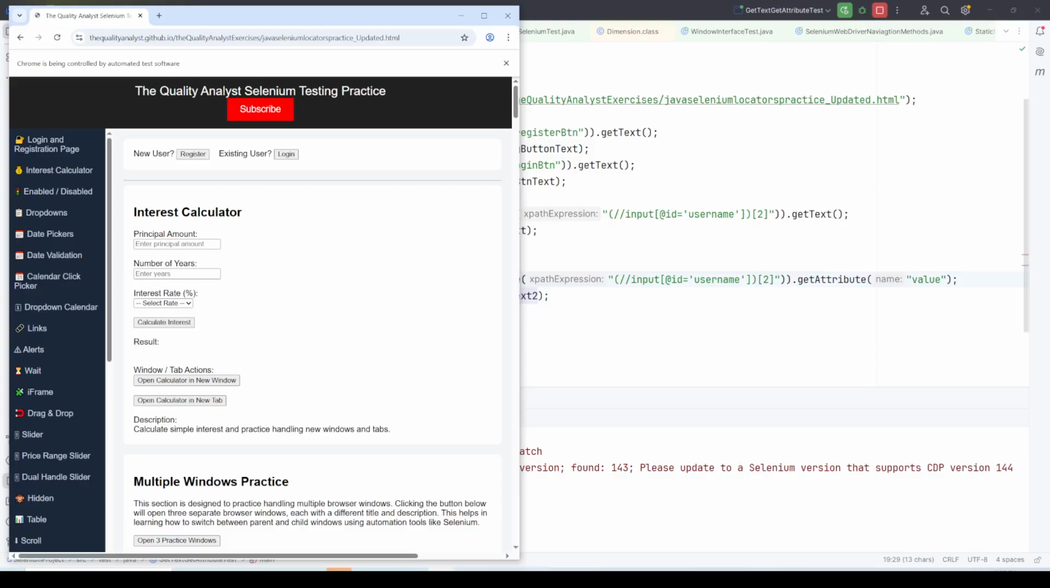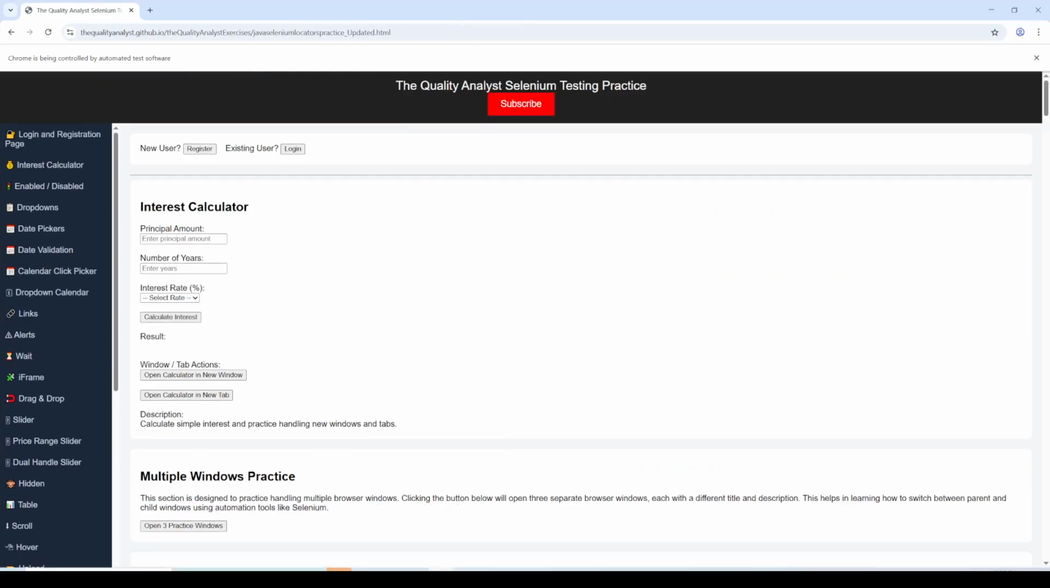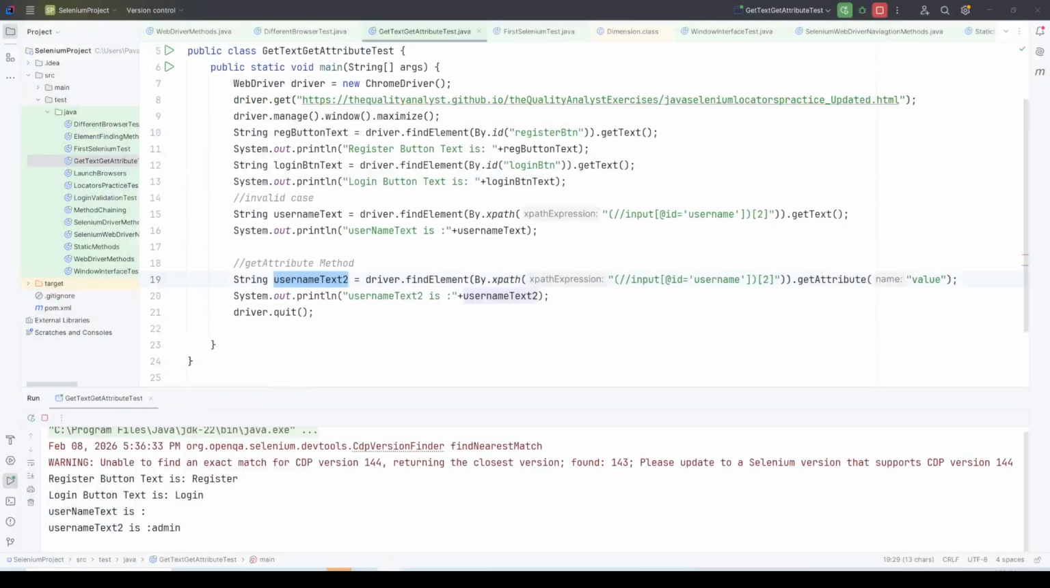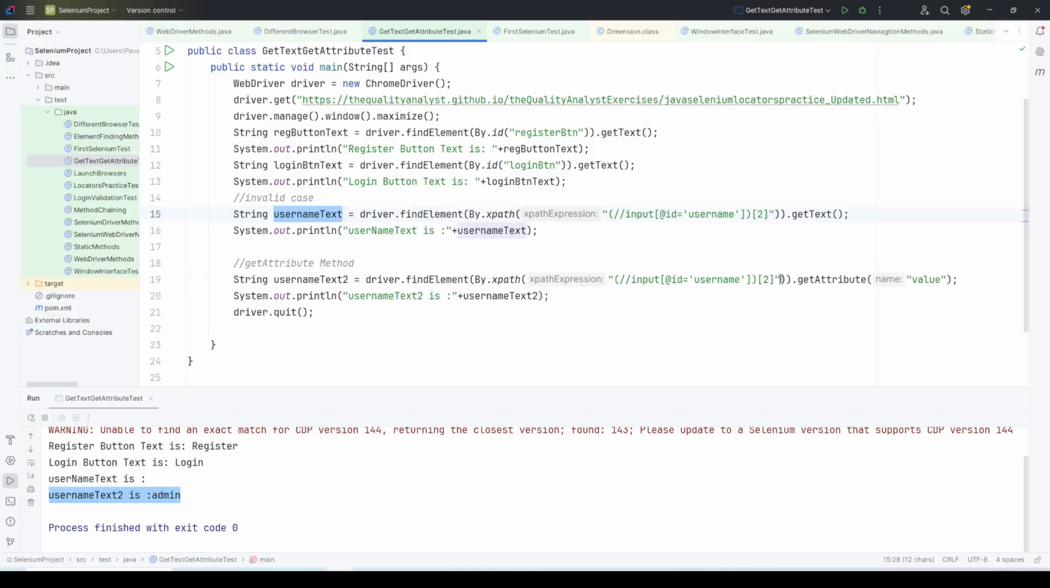Okay, so it has launched the browser, maximized, and then at the end it will quit. Now you see it has correctly printed admin for this variable. Because earlier we were not printing it correctly, we were printing the older variable only. So now this is how we can use getAttribute method.